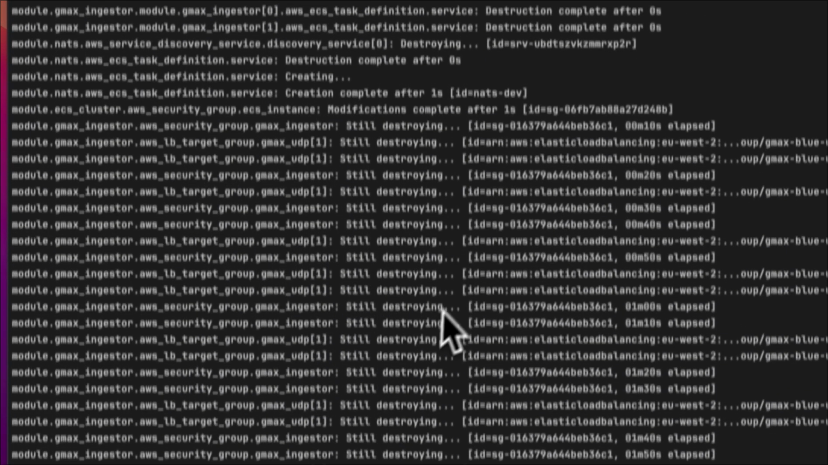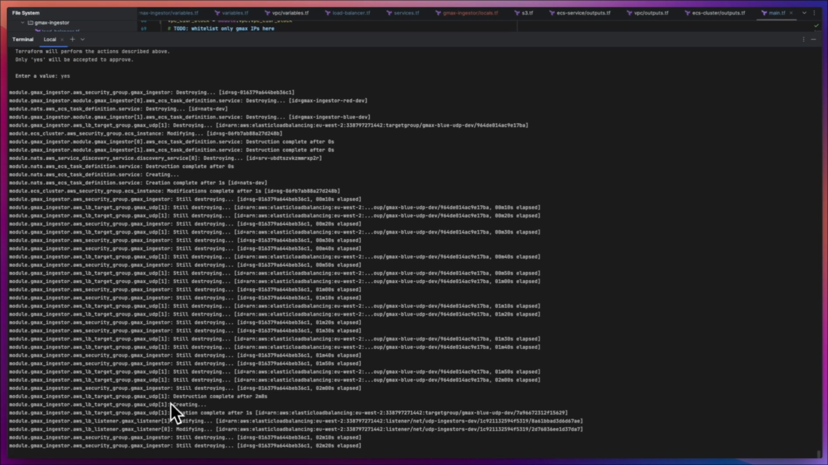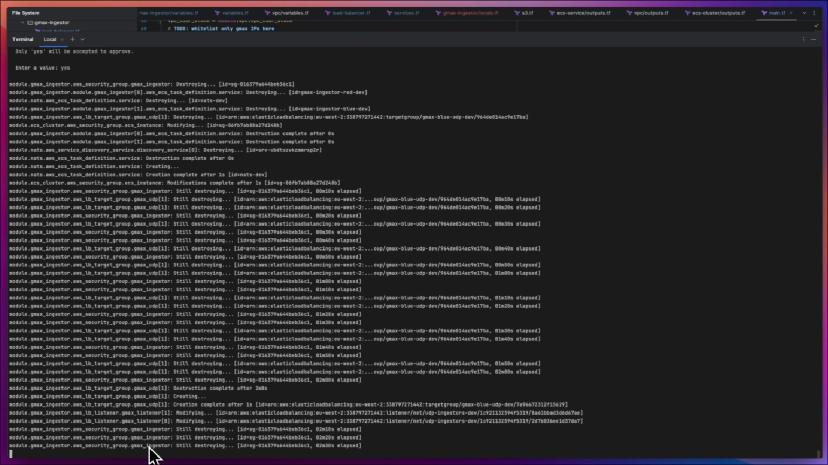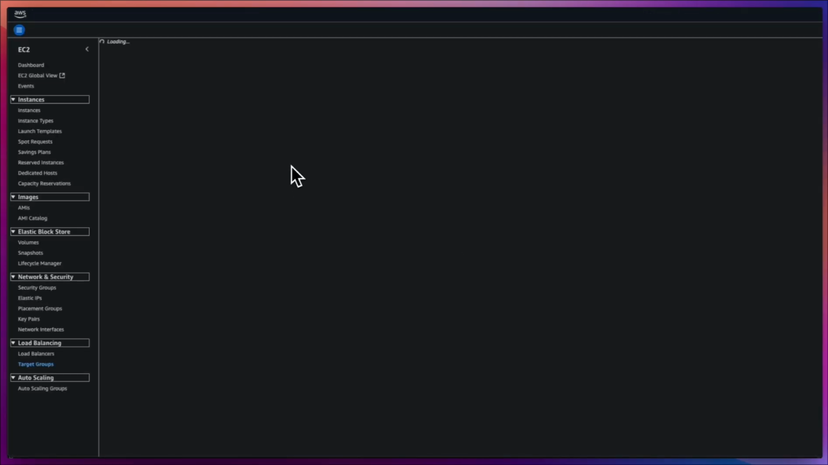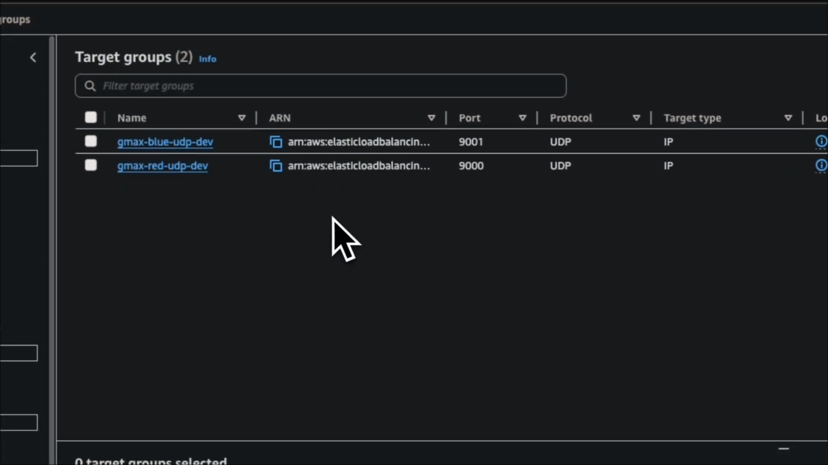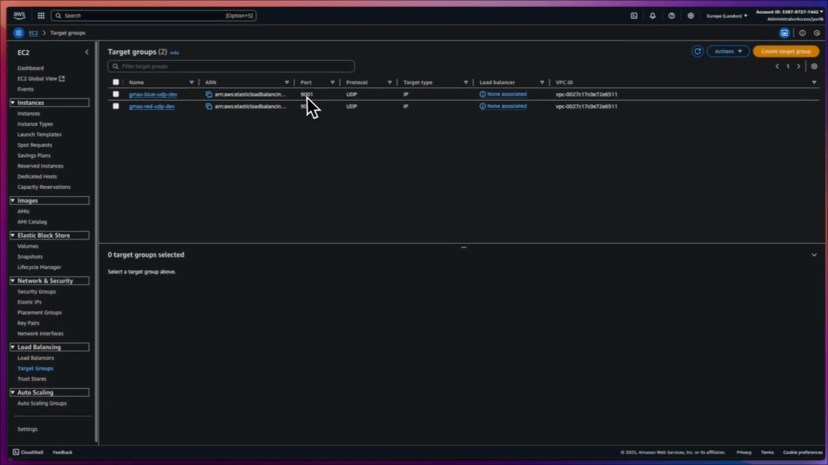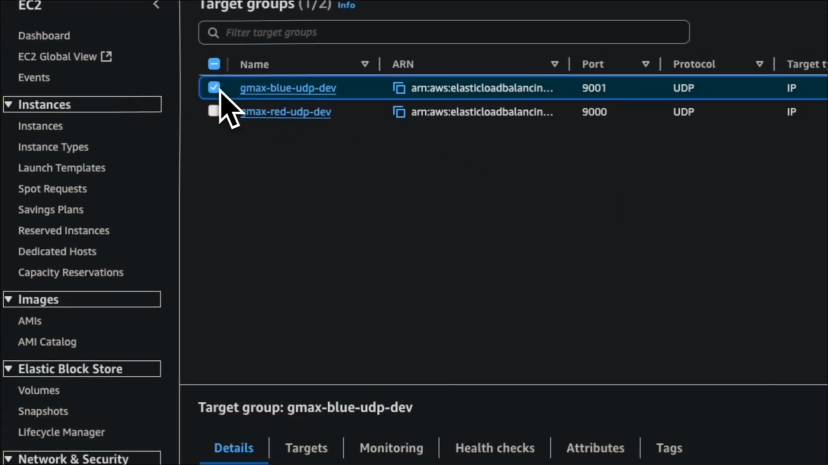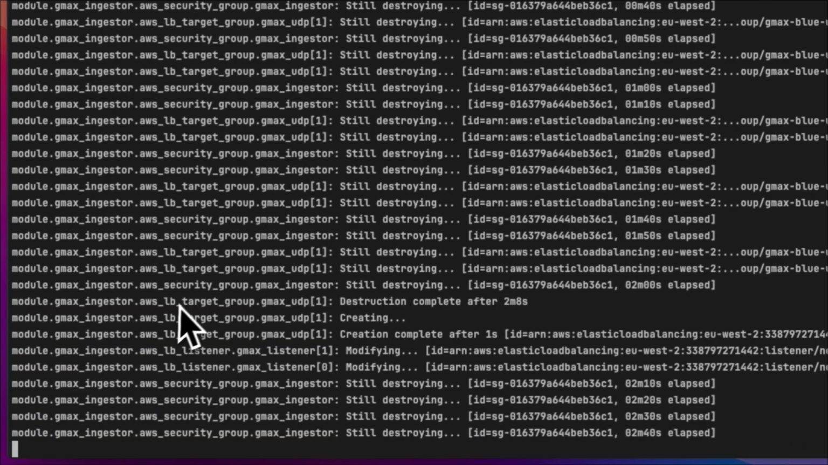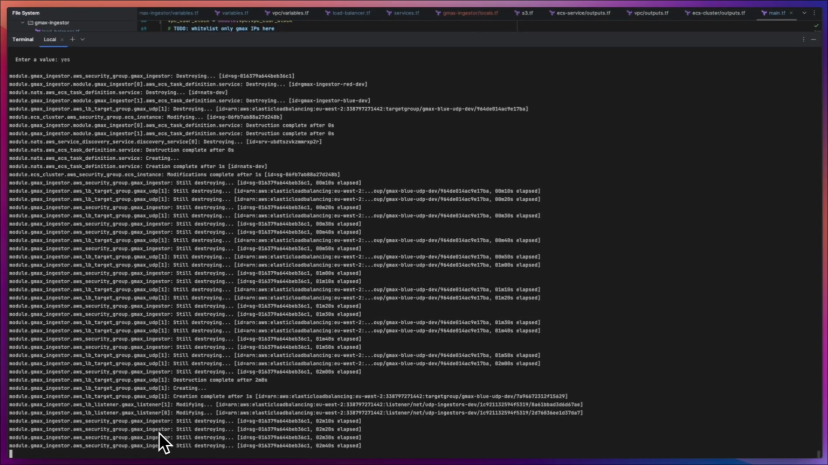Yes, we can see here that it still aims to destroy the security group. I'm not sure about the target groups. I think they have been destroyed so far. Let me see. No, they still exist. No, they have been recreated. You can see new ports here. So they've been recreated. That's great. Now the security group is stuck in destruction as well. I think the reason is the same.